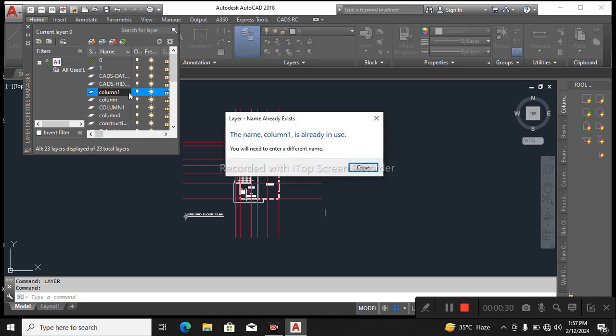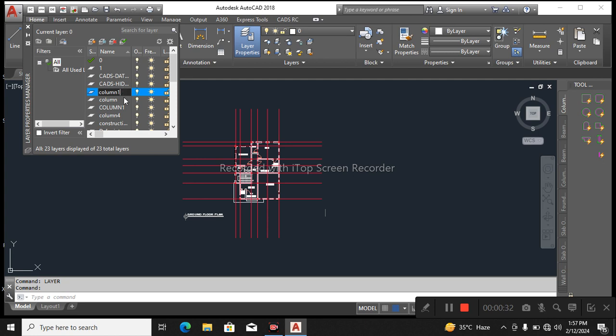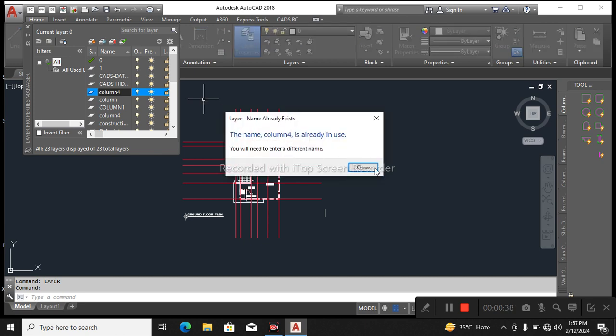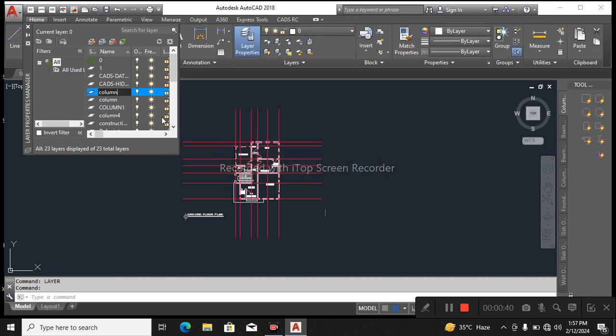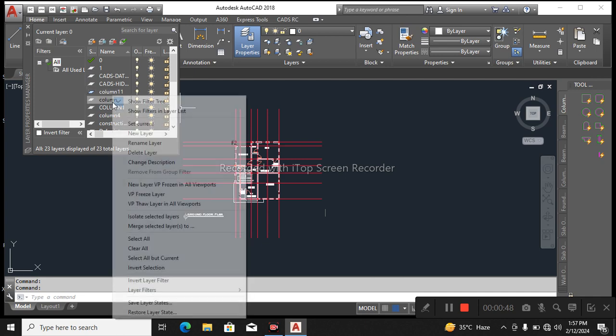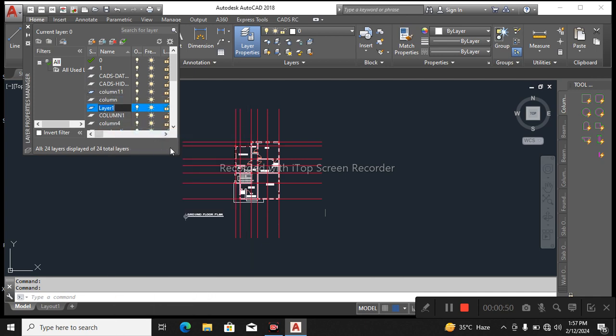Then you change it to colon four. Enter. Colon four is already in use. Colon 11. Enter. But what we just need is just to get column on our layer. Same thing you do, you type grid line 11, just to get column and grid line on your layer.